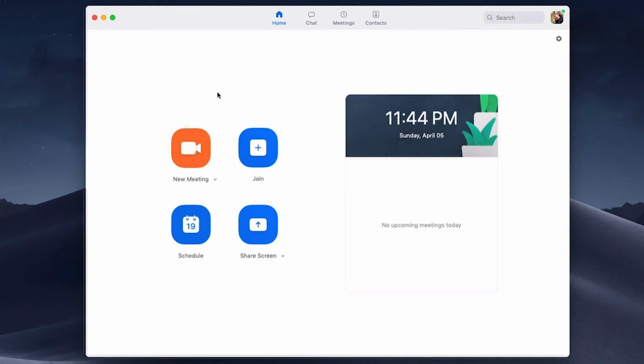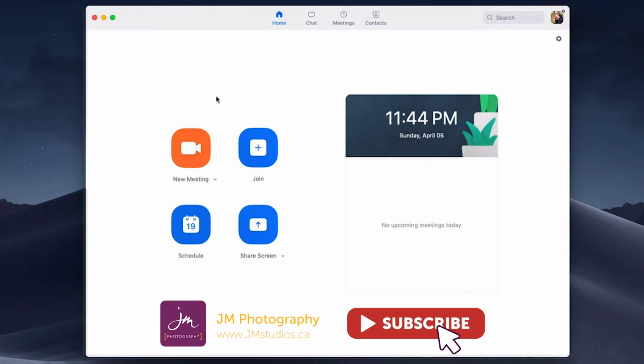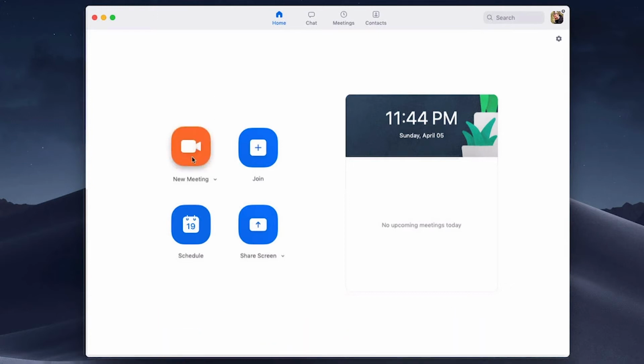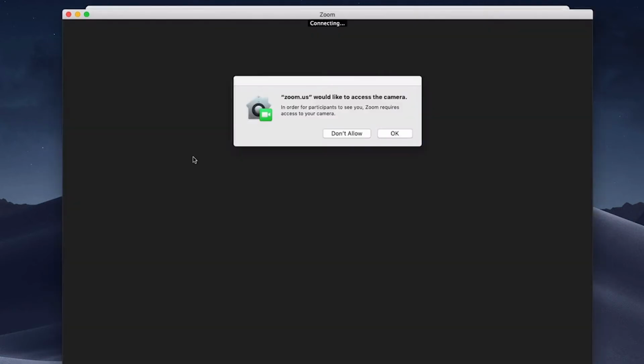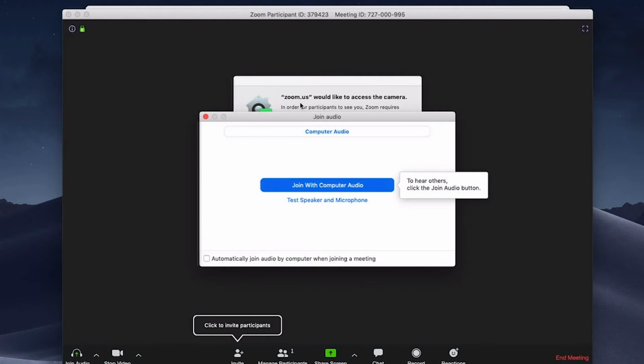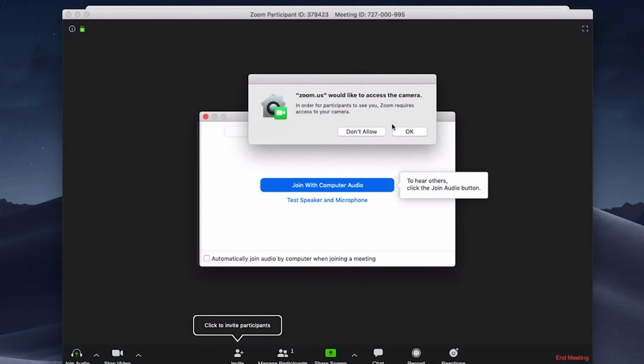The next thing you're going to want to do is start a new meeting. Now, you just do this to set up your audio and video settings prior to getting into your first meeting or clicking on a meeting link or something like that. So what you're going to do is click on this orange button here, New Meeting. And the first thing it's going to ask you is whether or not you want to allow access to your camera. And you definitely want to do that.